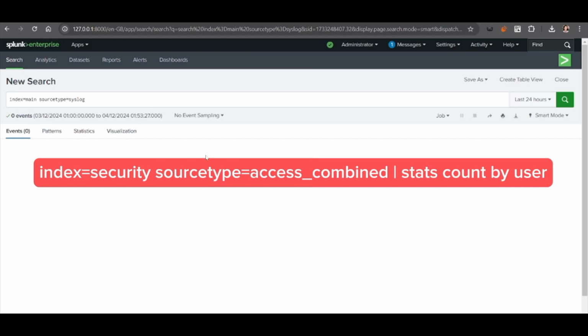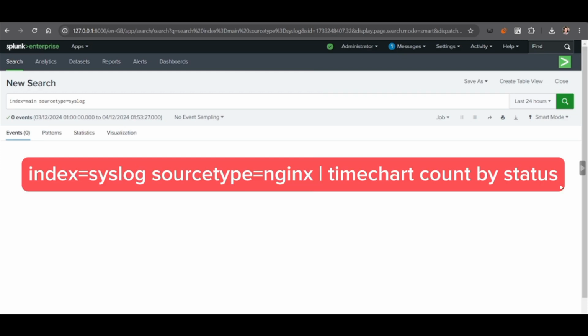Once your results load, you can explore them in different views. The Events tab lets you inspect individual log entries, which is useful for troubleshooting errors, while the Statistics tab summarizes data, such as counting login attempts per user.